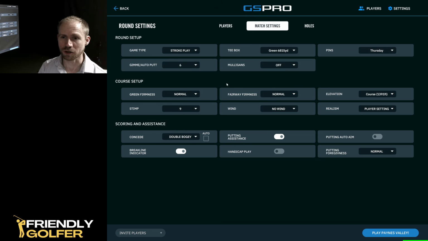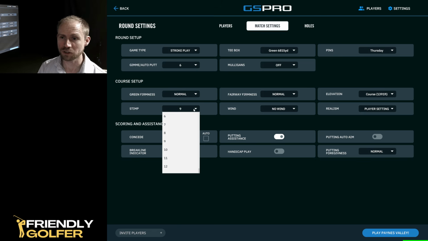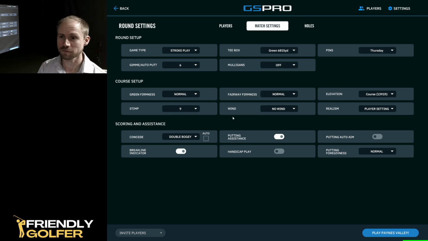You can turn mulligans on and off. Green firmness, you have some different options. Fairway firmness, the same. Elevation, you can use the course elevation or you can use your global elevation, which is what I've set in the system to 0 because I'm at sea level where I'm at. So I can either choose to play with whatever the elevation of the actual course is or here at sea level. We've got a stimp speed for the greens. I find that to be very accurate.